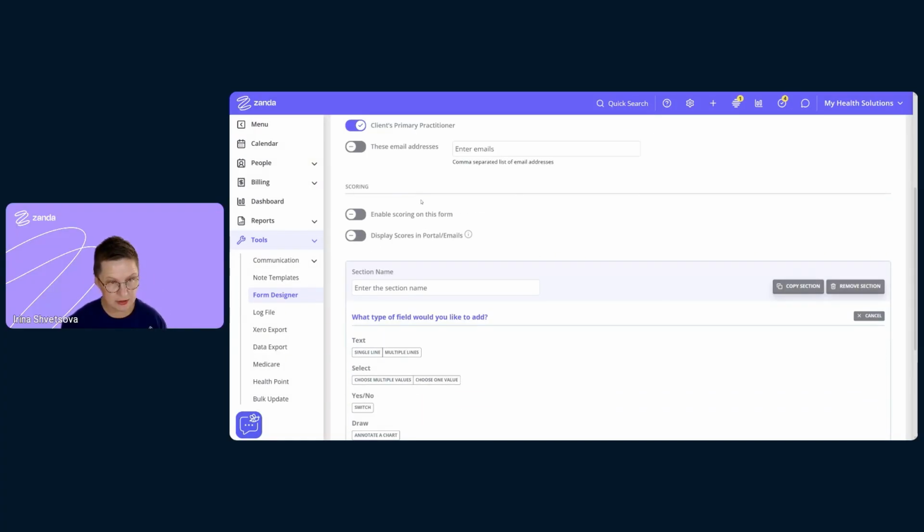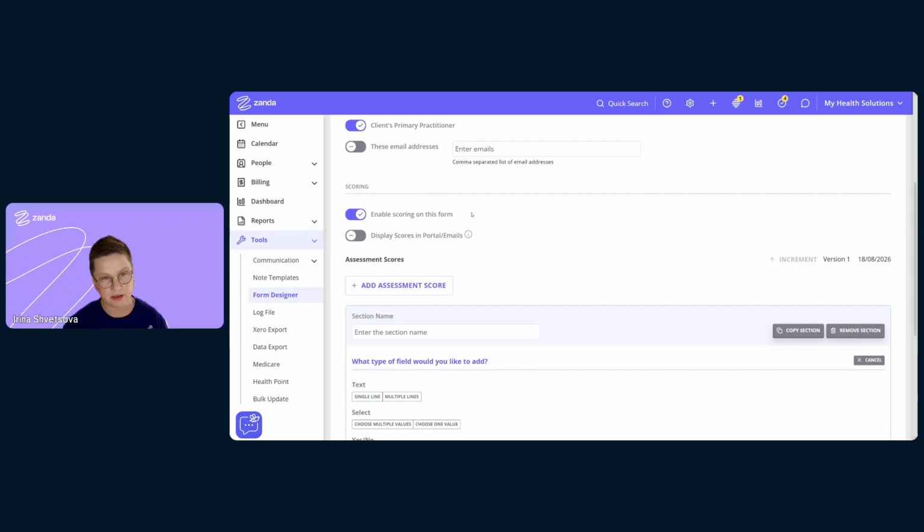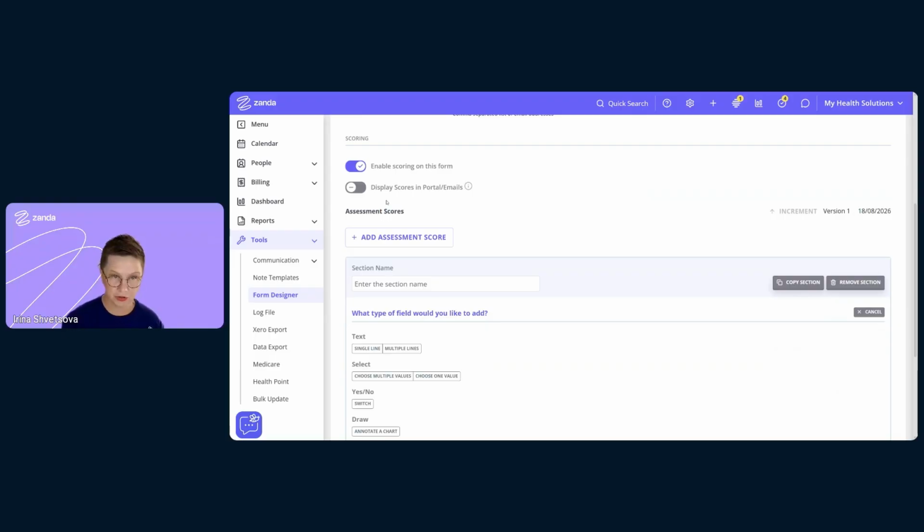And then the next step is to enable scoring on this form. This is what makes this form able to turn into that questionnaire with the calculated fields. Another important switch, if you want to show your clients what their scores are, what their interpretations are, when you share the form with them, once they've completed the form and you email the PDF of the form to the client or show the form on the portal, you can enable this switch as well. Display scores in the portal or emails.